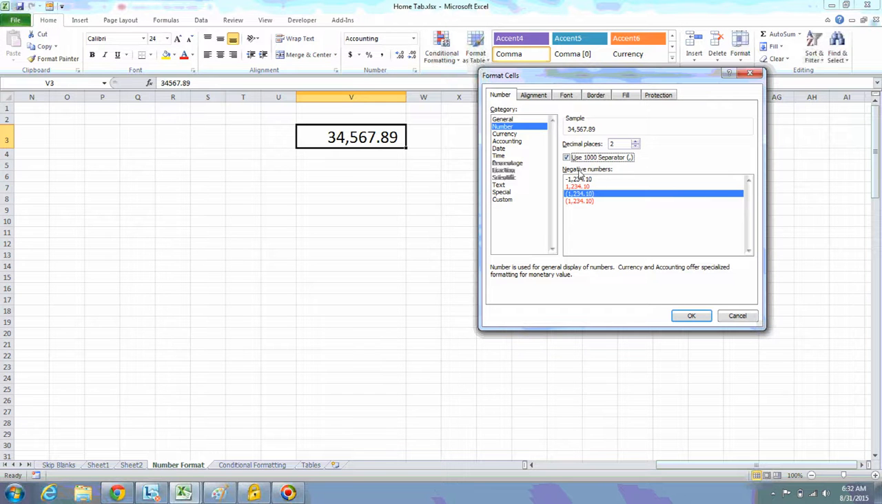Now coming to negative numbers. This is talking about negative numbers. What do you mean by a negative value and how is it going to appear? A negative number, as you all know, is a number less than 0. So now, how should my negative number appear? There are 4 different types of negative numbers over here.